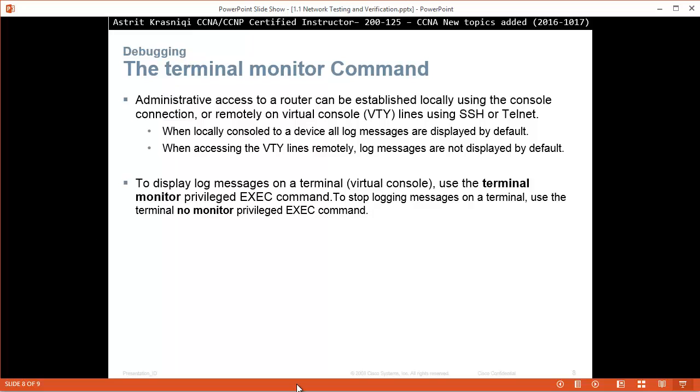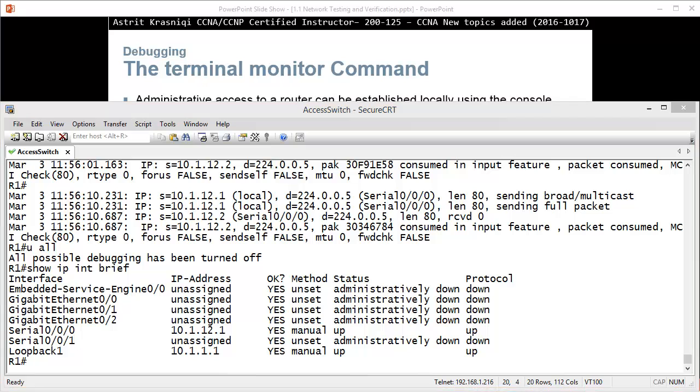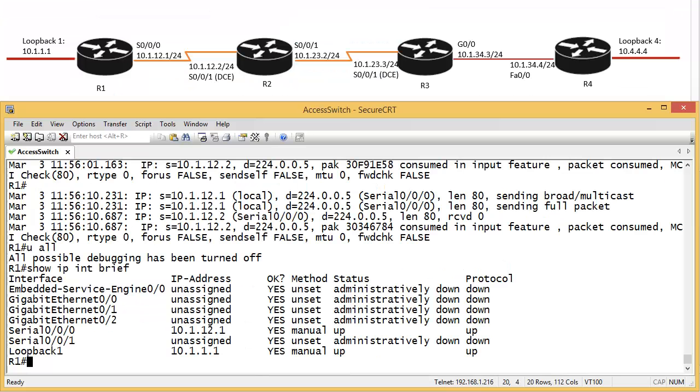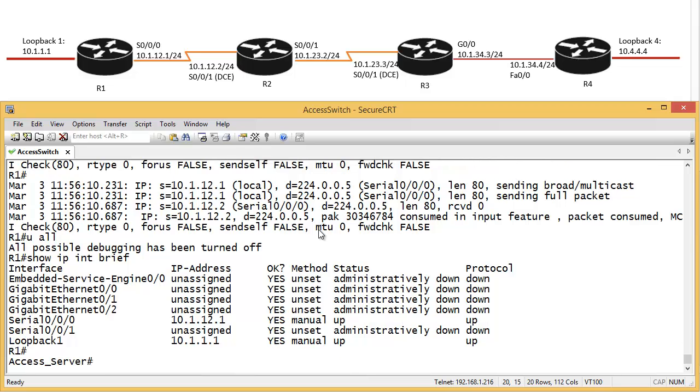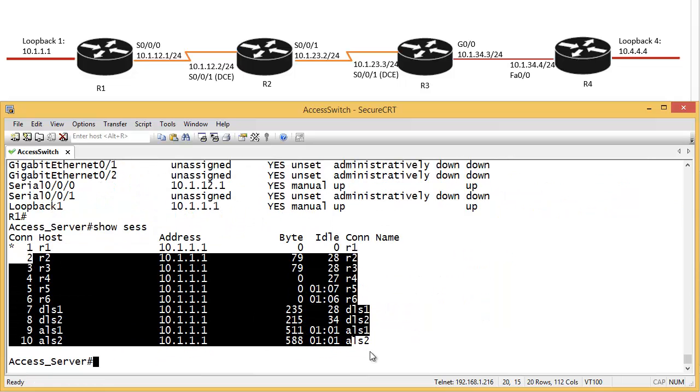Okay, so what are we saying here? If I, for example, do show ip interface brief here on router 1, let me show the lab. Now you can see that I have S0/0/0, which is this interface here, and Loopback 1. But I'm logged in through the console, well, through the access switch. I'm logged into all the routers. I can press Ctrl+Shift+6 X, access server, show sessions. You can see I'm logged into all the routers I have.